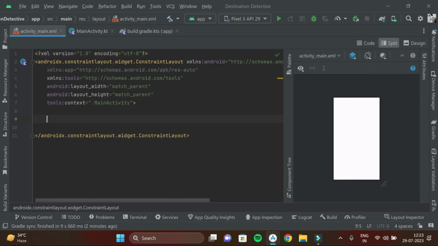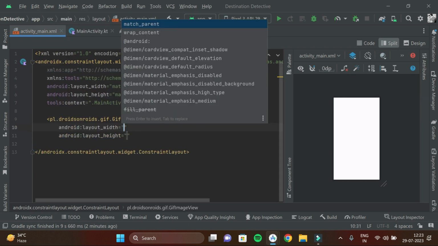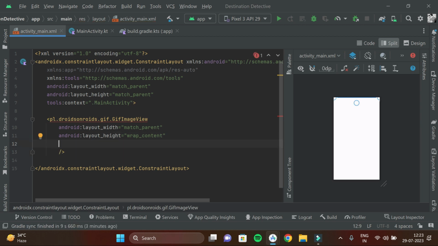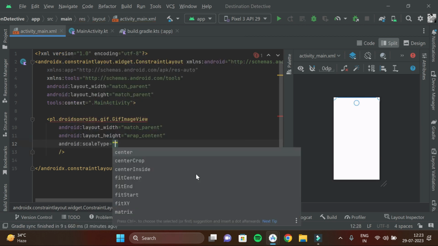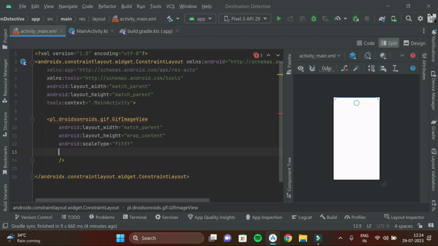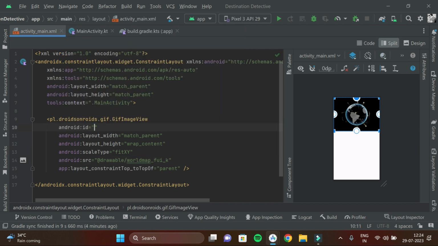First of all, I will get rid of this text view and add a GIF image view. Let's add source for this image view. I have added a GIF file in Drawable. I will give you these resource file. Link is in the description.